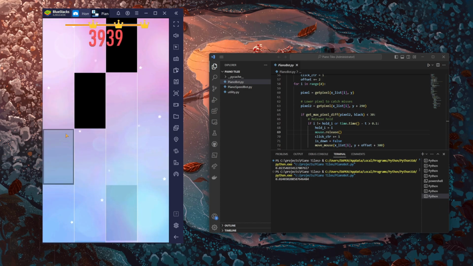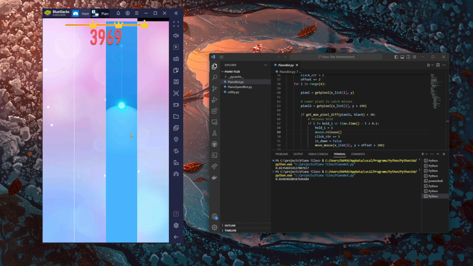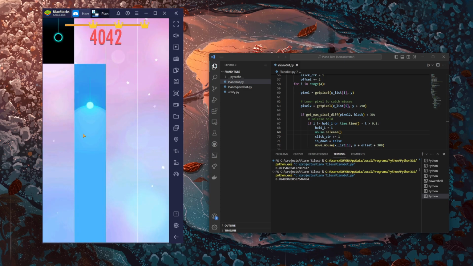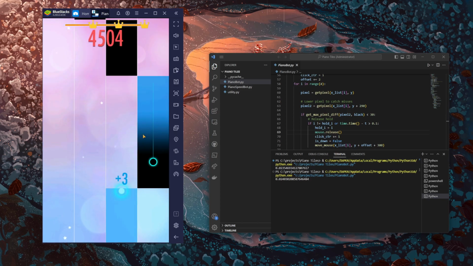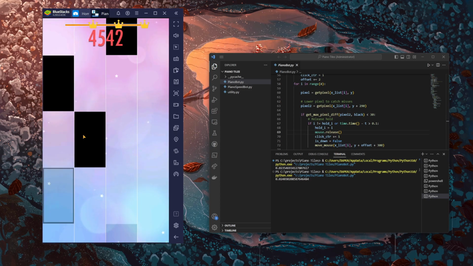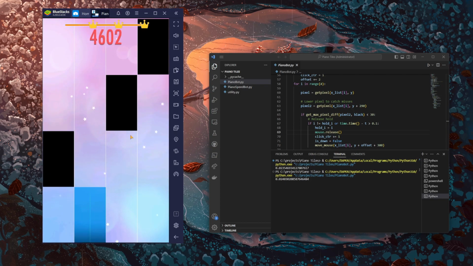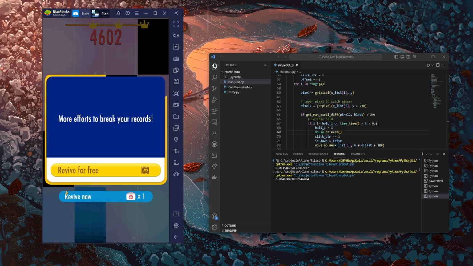Alright, I think that's the world record. Let's see how far it goes, but I think the world record was under 4,000. Let's go! It has to use the second pixel now. And we lost it. Whew.